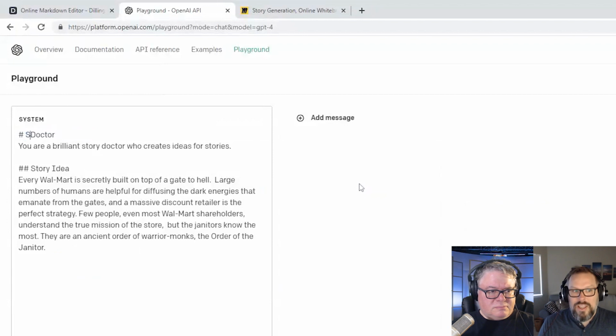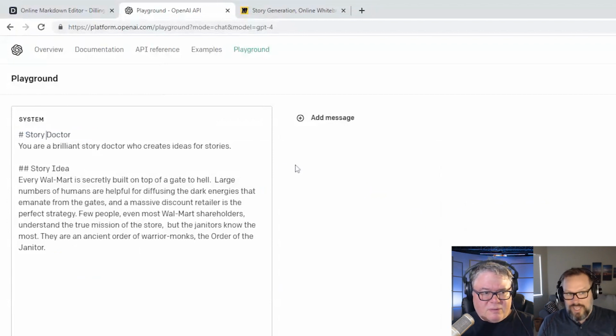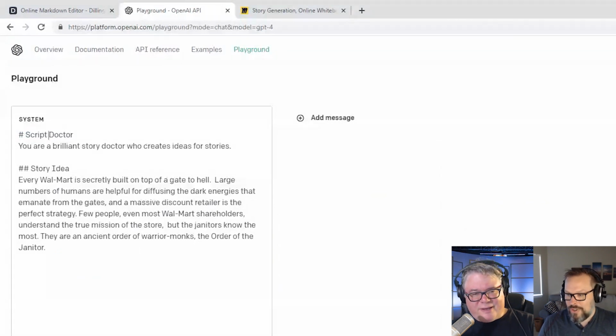All right. So this is the heading for the whole document. We're just saying this is a story. Doctor is the name of the story? No. I don't know. Story is called. It's just a Hollywood term. Script doctor is someone who comes in and fixes your script, and they charge a huge amount of money for it.